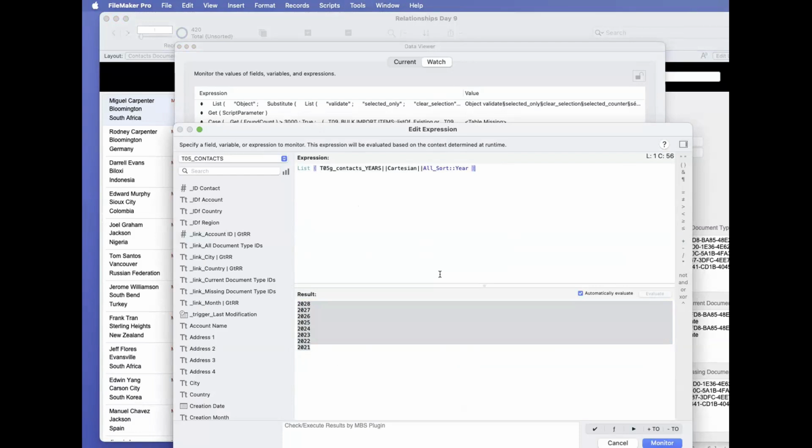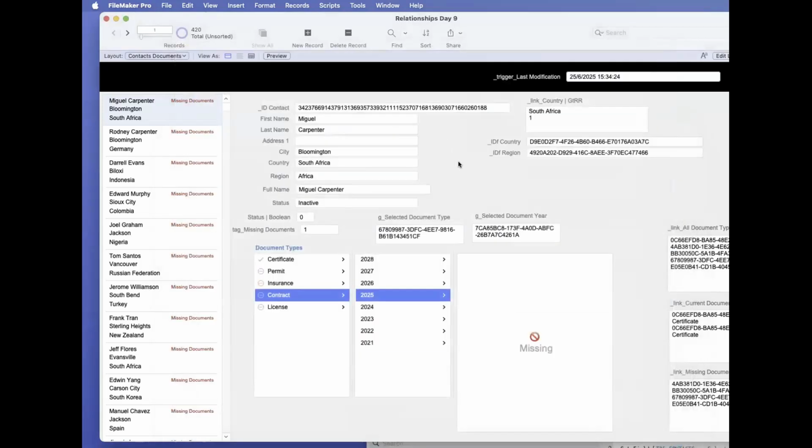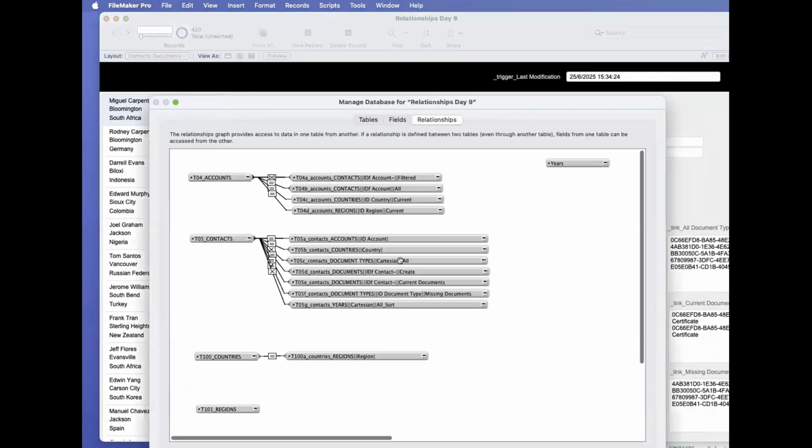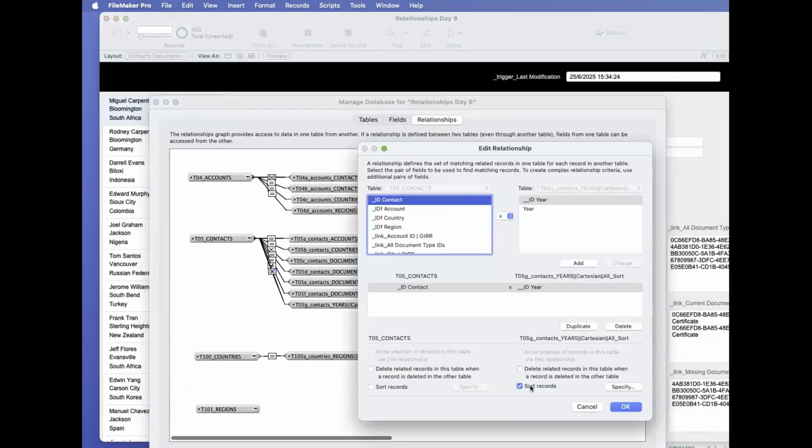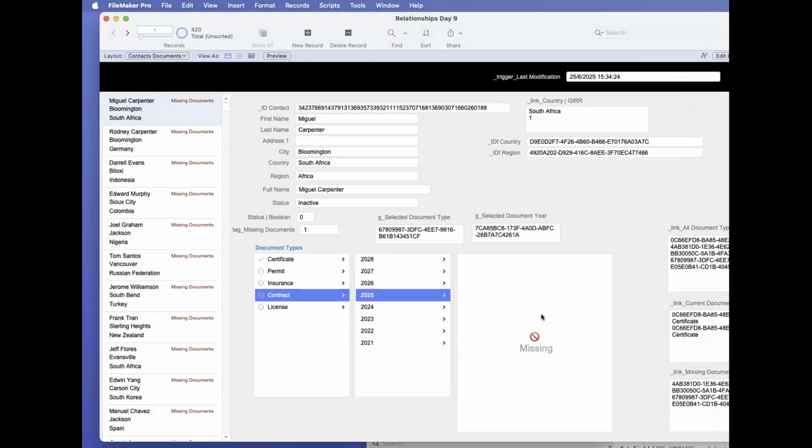And big deal in terms of performance. It's much slower when you sort the portal and not the relationship. So the sort on portal just sorts the portal. Here, you sort the records through the relationship. This is much faster and much more powerful. And you can rely on calculations.